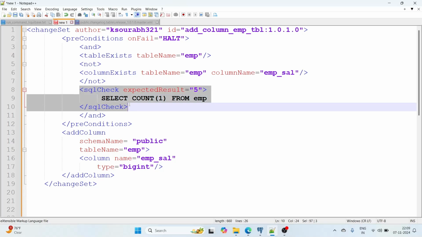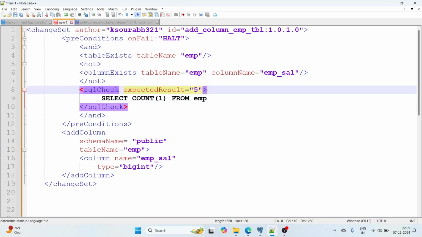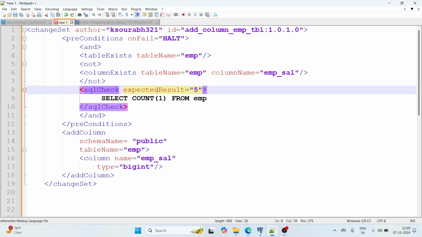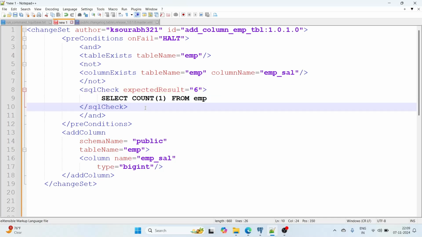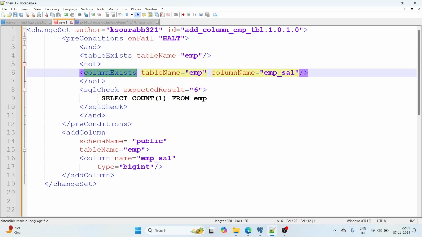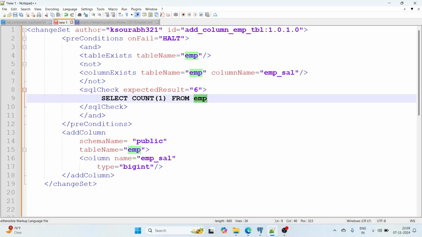Next one is the SQL check precondition. In SQL check, the expected result I have given as 5, with select count star from EMP. So EMP has 6 rows, and I have given expected result as 5. So if we want to satisfy all the preconditions, we have to give the expected result as 6. So the table should exist, the column should not exist, and the count should be 6, the number of employees.